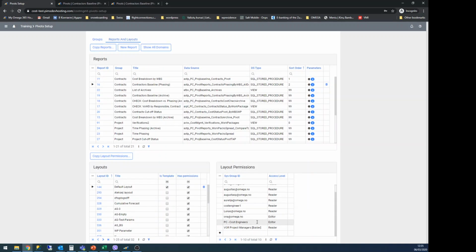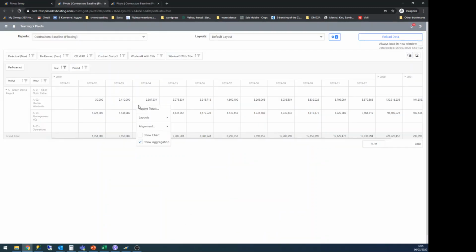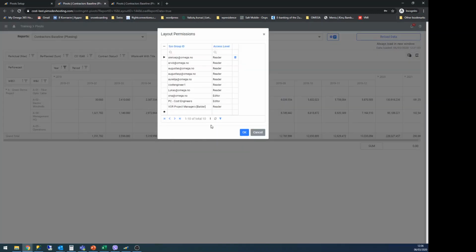And then there is some editor access as well, for those who can edit this layout just by making changes to the same layout. The risk here is that if any of those users change that, it's going to change for everybody who has access to that layout. So instead, every user has the ability to create their own layout, and if they find it good to share with the team, they can also do the sharing here as well.